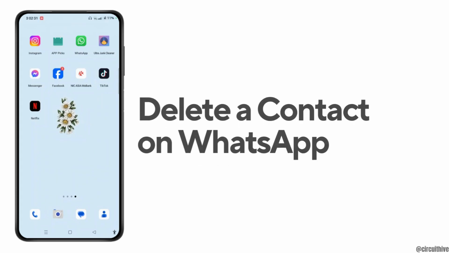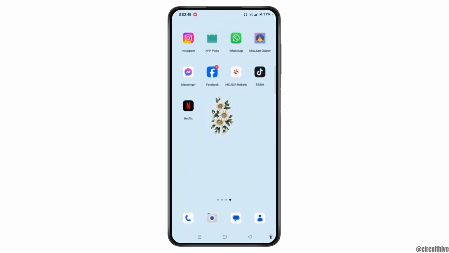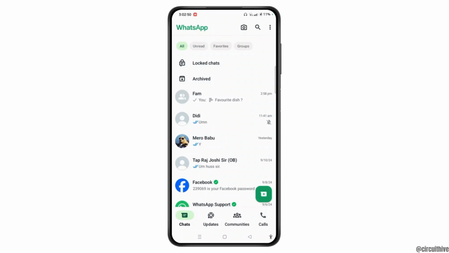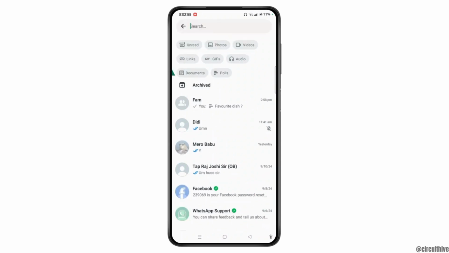How to delete a contact on WhatsApp. First of all, launch your WhatsApp application on your device. Now, tap on the arrow icon at the top right corner of the screen or the search icon.